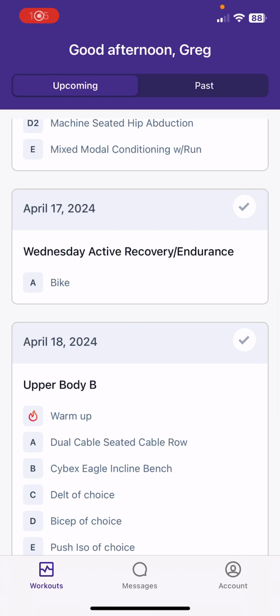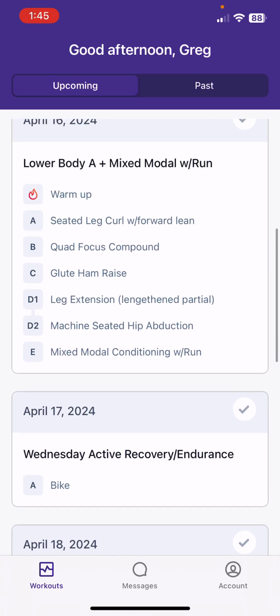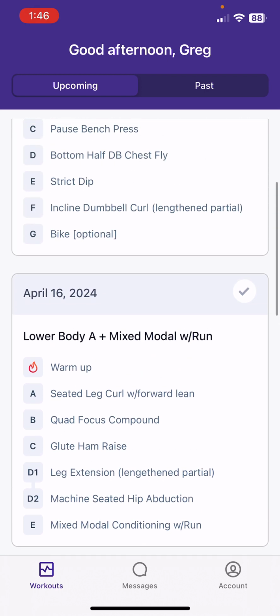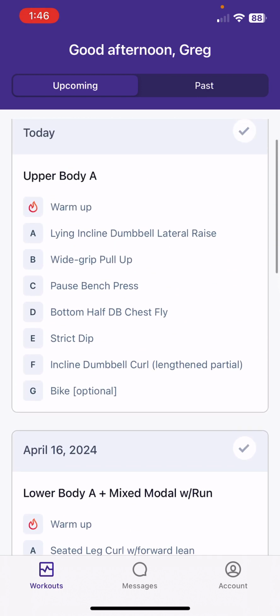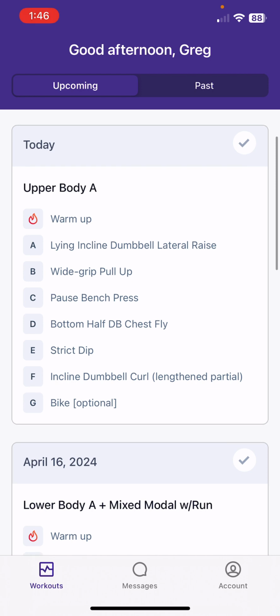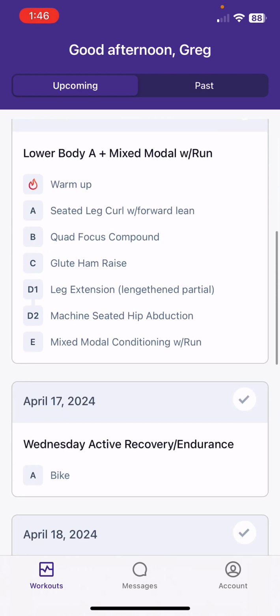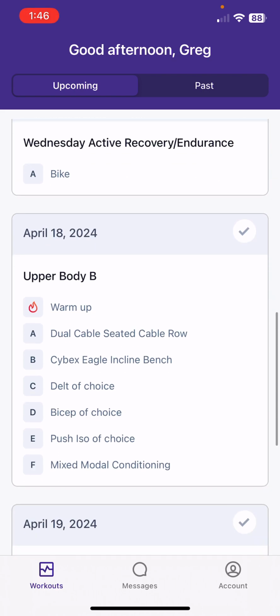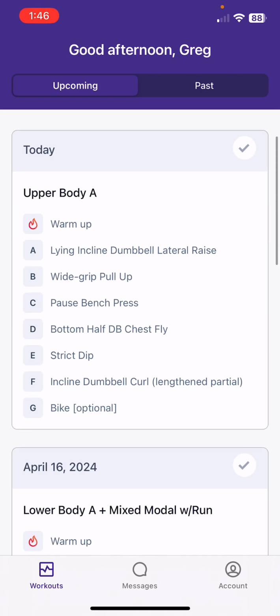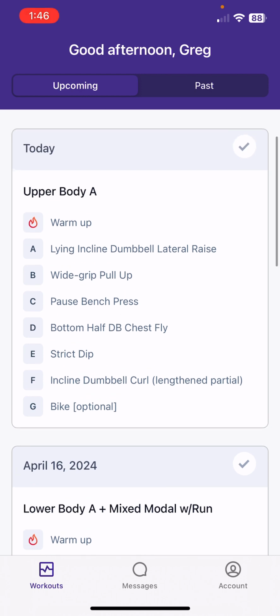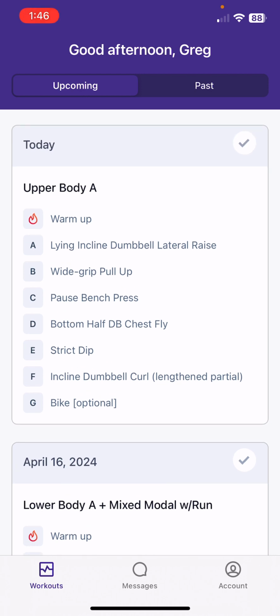Welcome everyone, Greg here, and this will be a quick demo of a new feature in TrueCoach that will now allow you to adjust your workout calendar days. So you'll see I have 5-6 workouts here laid out per usual, and it looks like today is an upper body A day.